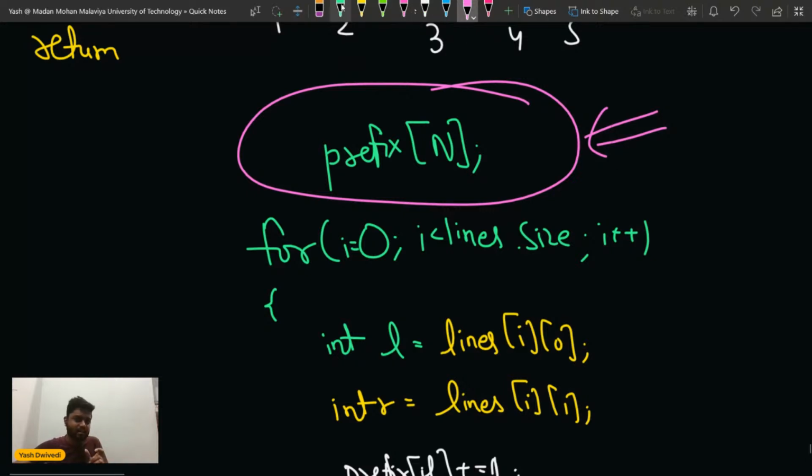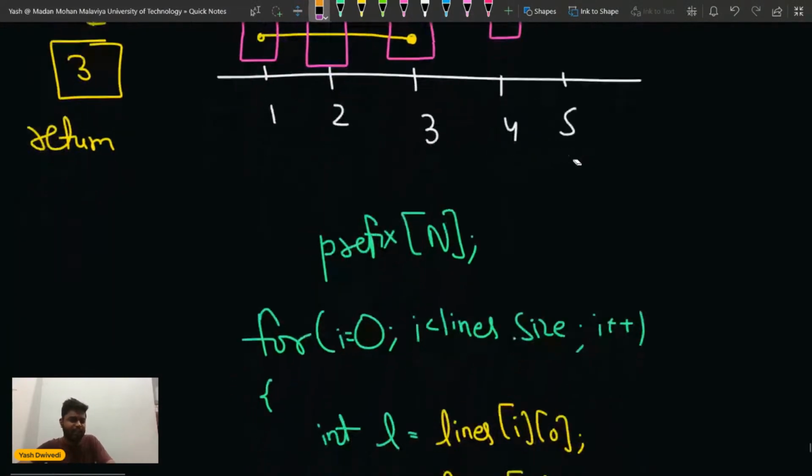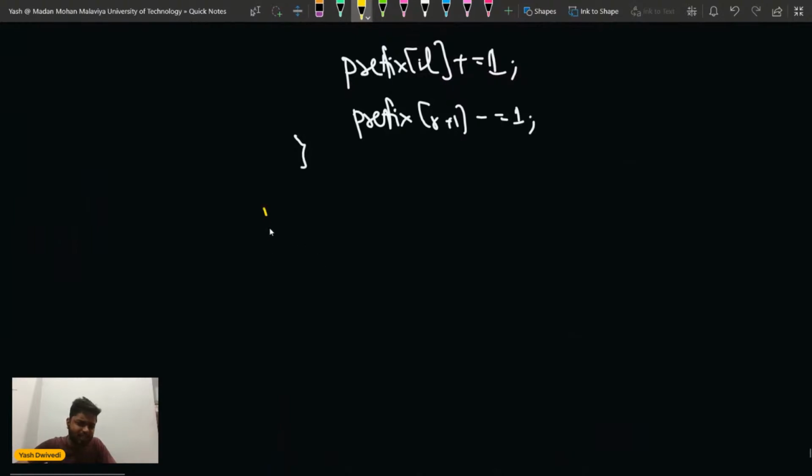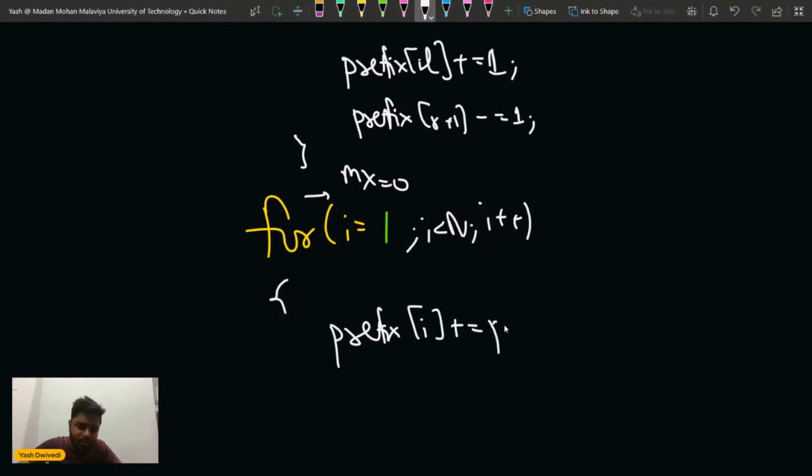If I would have known the total number of maximum points that can be there, I would have declared it with size n. Then maybe what I would have done is start i from 0. Let's say I would have kept a maximum initially as 0 here, and then for i from 0, i less than n, i plus plus. Then prefix of i, I would have started it from 1, obviously. So prefix of i, let me write it properly. In this case, I would have said that prefix of i plus equal to prefix of i minus 1, right?